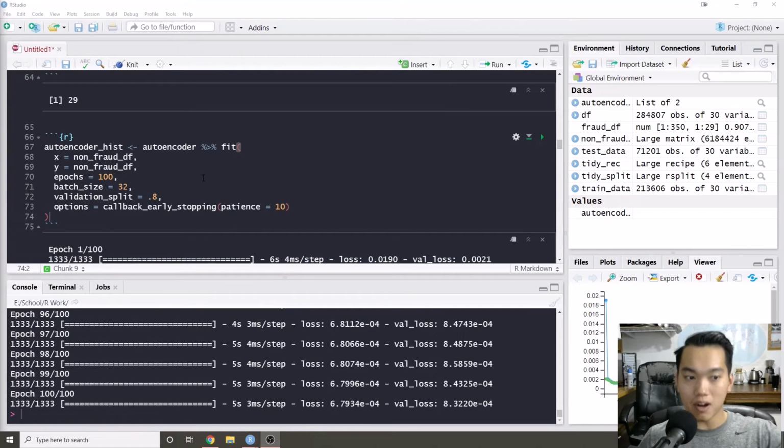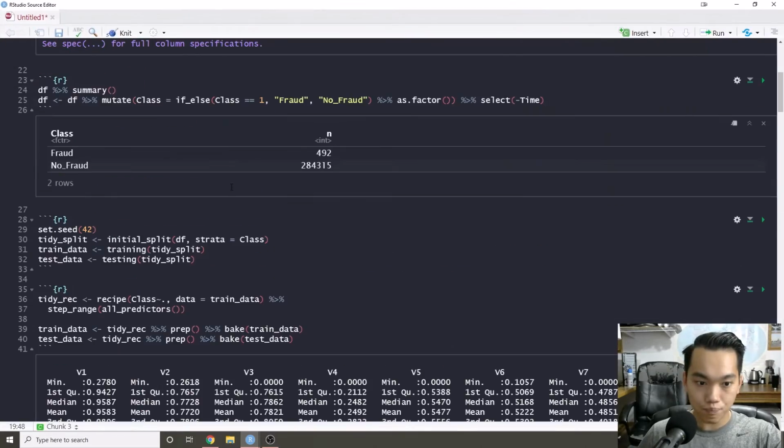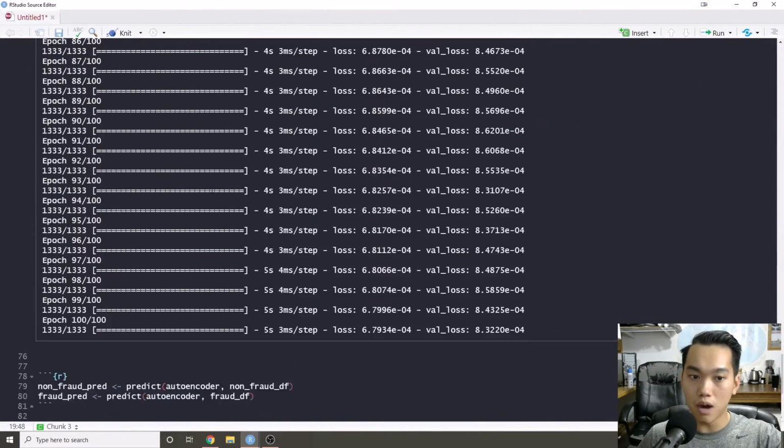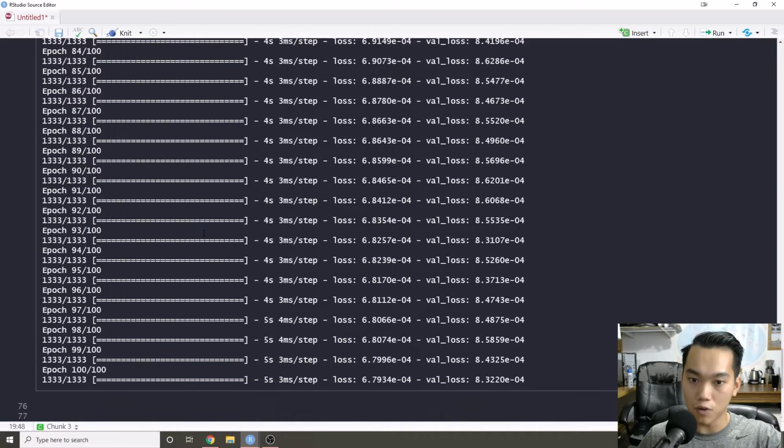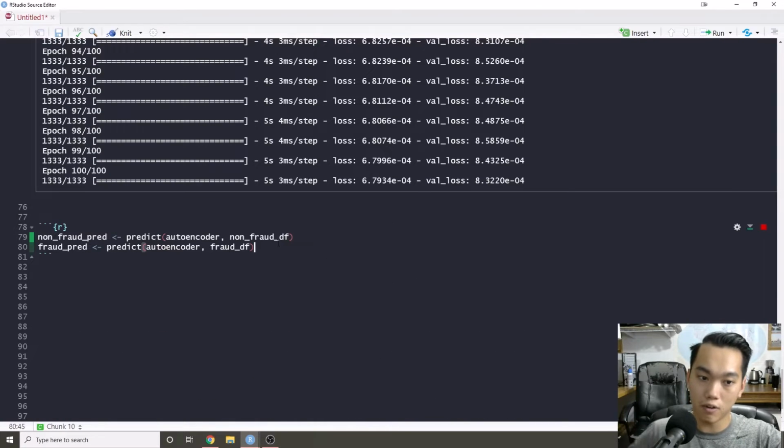Okay, so the model finished training. I accidentally messed up the option for callbacks, so it went through the entire iterations, but that's fine. So we trained our model to look at our non-fraudulent data sets. I'm going to predict based off our fraudulent and non-fraudulent data sets.